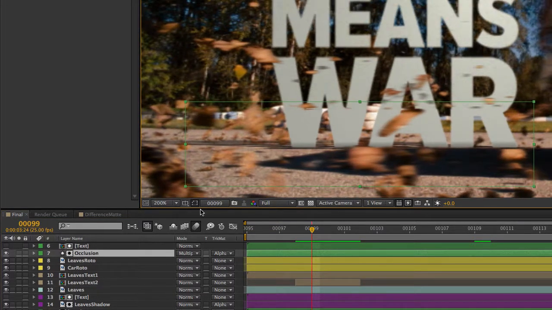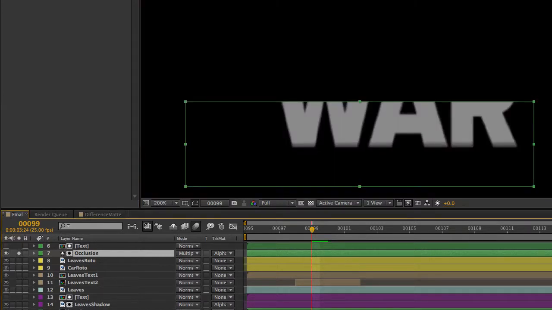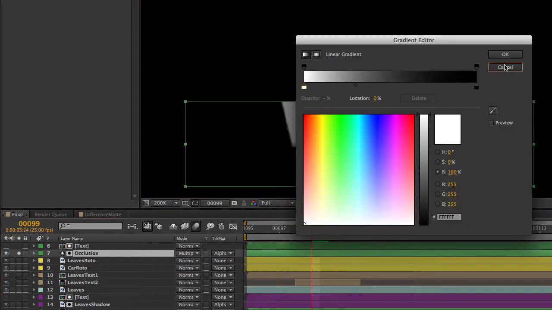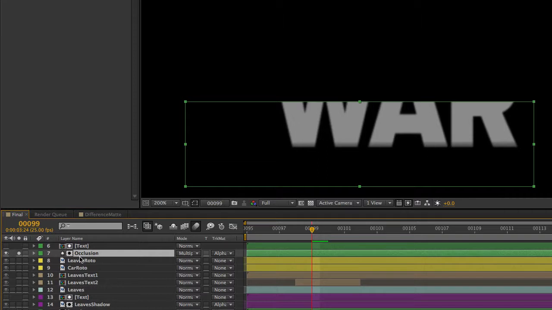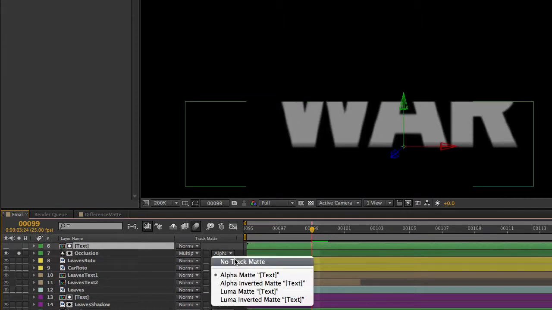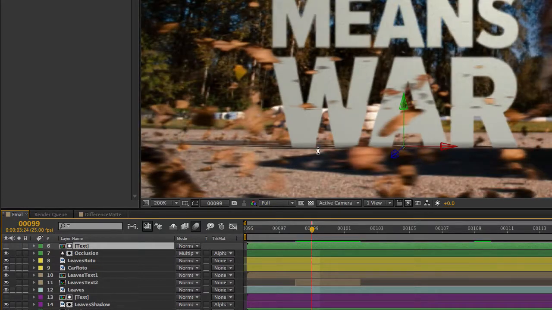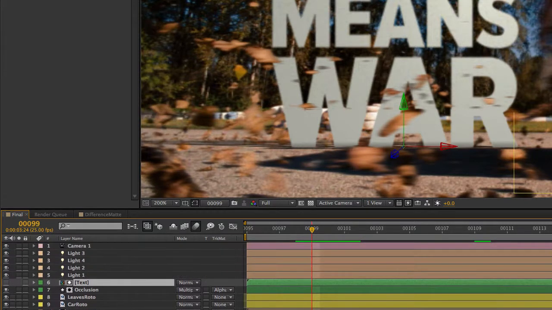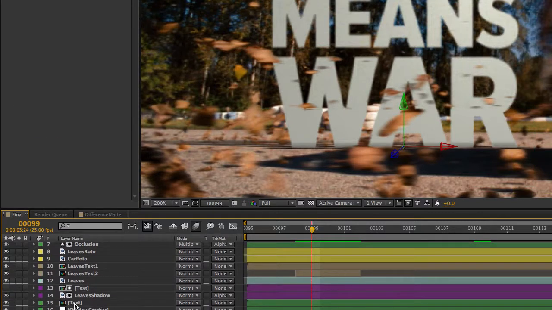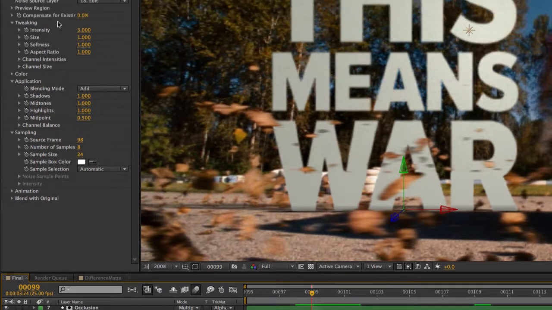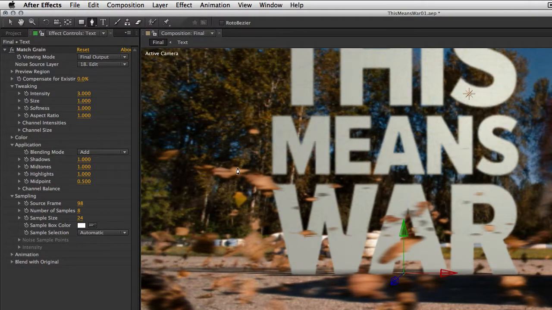Next is some occlusion, and that's just simply a shape layer with a gradient. And that's just placed in front of the text by using the text as an alpha mat. There it is there. And just by dropping that at the base of the text, it helps ground this text, makes it look a little more believable. We've already talked about the lights. I have actually applied some grain to the text as well. You can see I've used match grain, and I've matched the grain from the original shot by choosing 18 edit as the noise source layer.